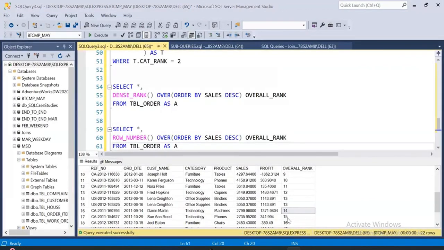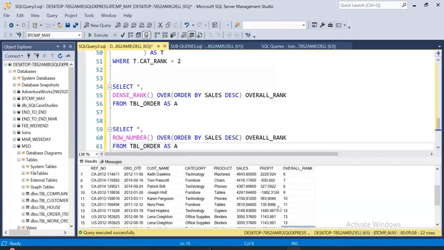Dense is used for when you don't want to skip the rank. I'm not skipping the rank over here, 13, after that it is 14. In just rank function, it was what? It was 13, 13 and 14, 14 and then 16. So it was skipping the ranks.